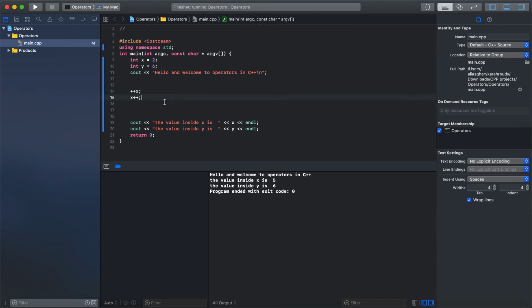In the case that the increase operator is used as a prefix, as you see it over here, then the expression evaluates to the final value of the x once it's already increased. On the other hand, in the case that it is used as a suffix, as you see over there, the value is also increased, but the expression evaluates to the value that x had before being increased. So I know it's a little bit confusing, so let's use an example.